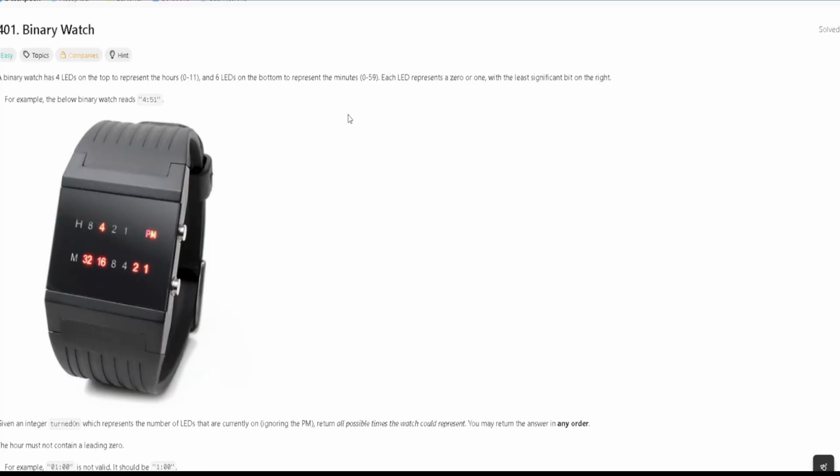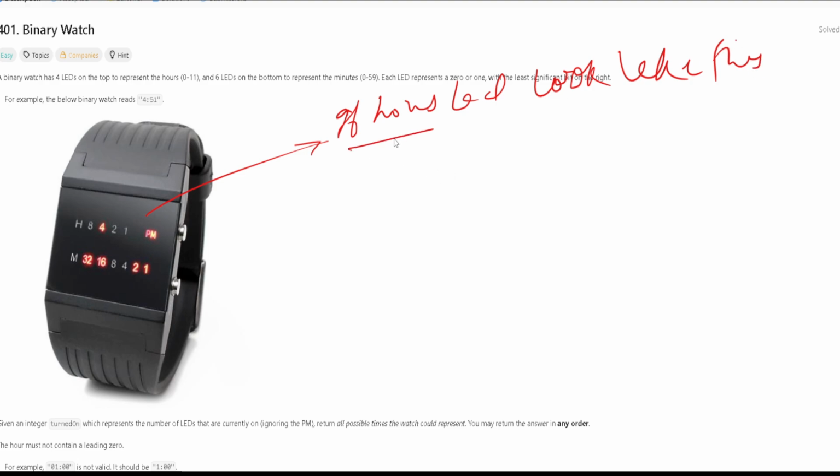Now think of how the LEDs look like this, for understanding. If we have 0 1 0 1, it means this one is on and this one is on, and the rest are off. You can represent it like this. This one is 4 and this one is 1. It gives you 5. So it is 5 hours, we can say.